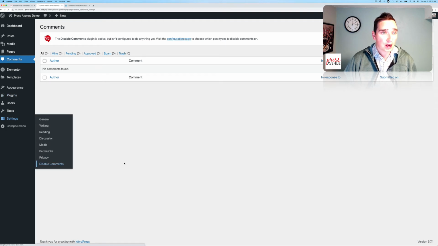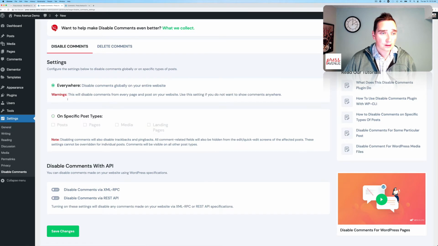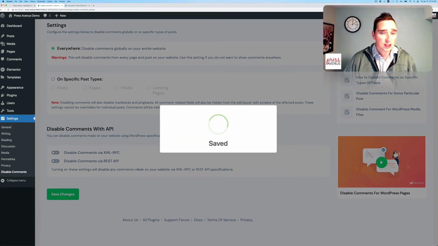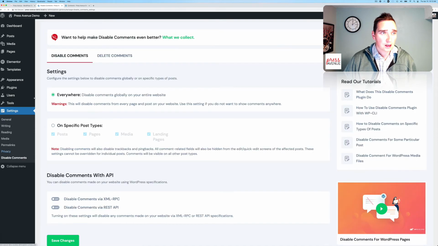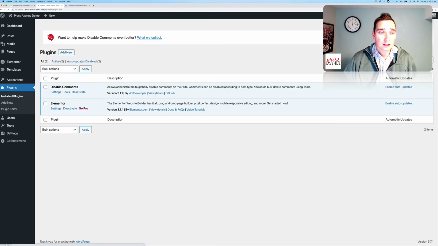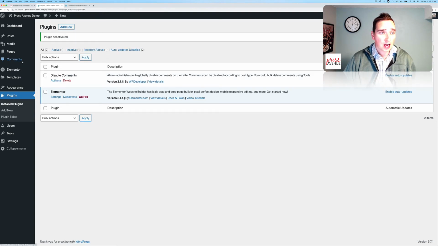So I'll go back to Disable Comments, and I'll just show you this. We'll go to everywhere and save changes. Saving. Let's see if it does a reload. Nope. So comments is still there. I'll click here to reload it. And now comments is gone and discussion is gone. But you do have this extra plugin here. Now if you don't want this, if I deactivate it, it puts comments back, and under Settings, there's Discussion.